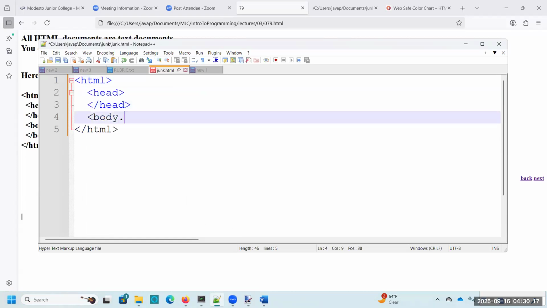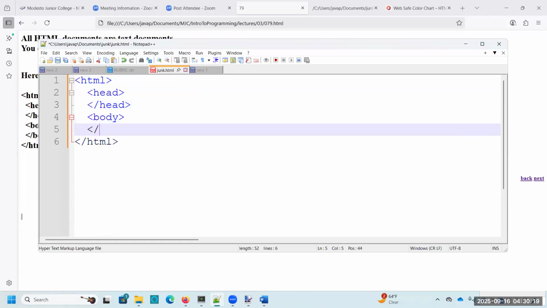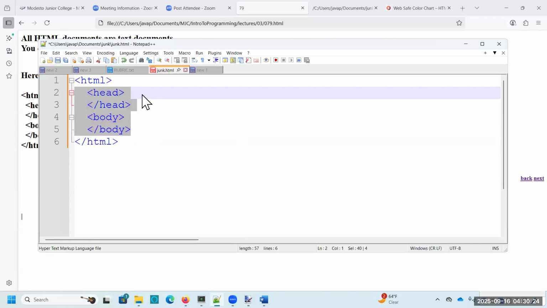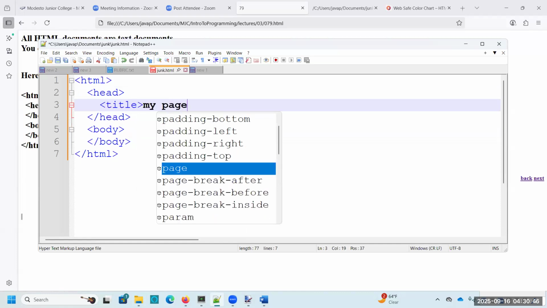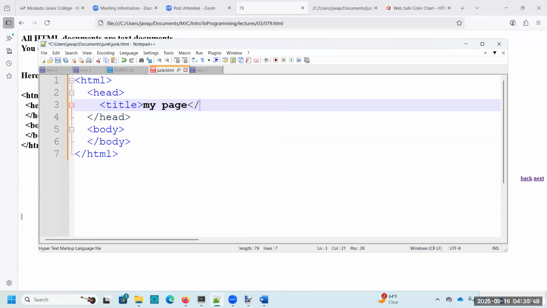Notice I am indenting very carefully so you can see that the HTML has these two sections. Inside the head section is stuff that will not be displayed on the web page. It's just more information about this web page. One of the most important pieces of information we can put here is the title tag. Let's give this page a title: my page. We want to keep it short, and you'll see why in a minute.